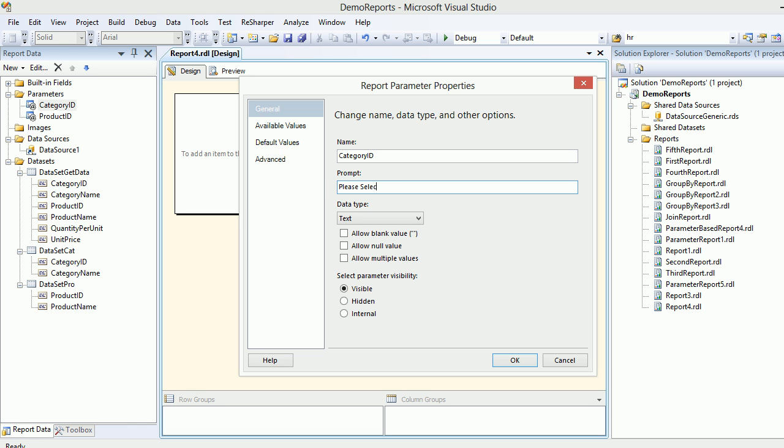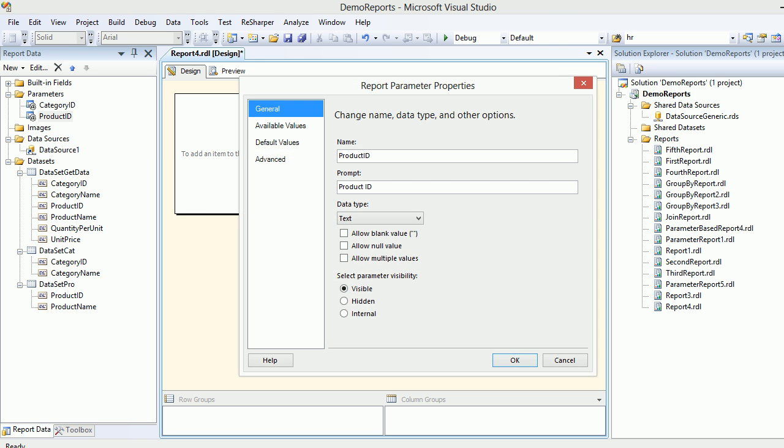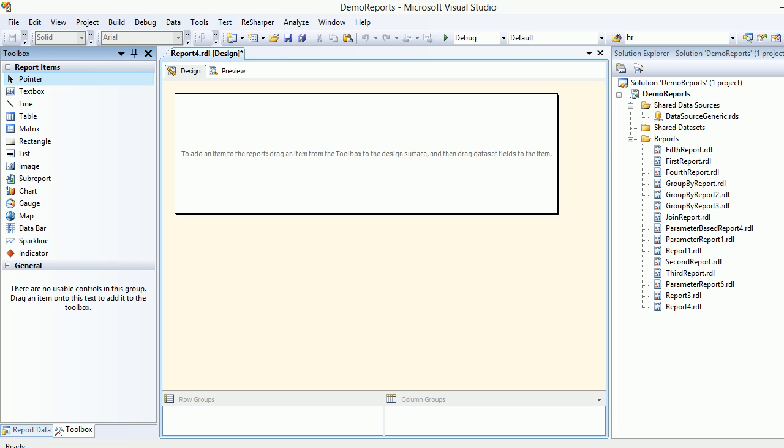Please select category, hit OK, parameter products, and please select product. Okay, cool. Next I wanted to do is, as you can see our designer surface is empty, so I'll go back to my report data.